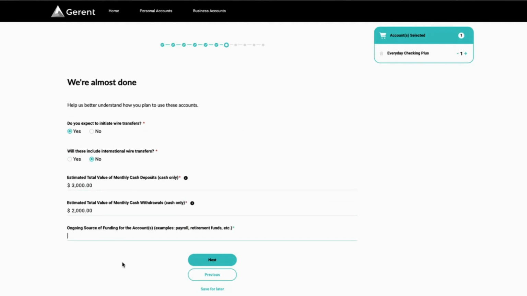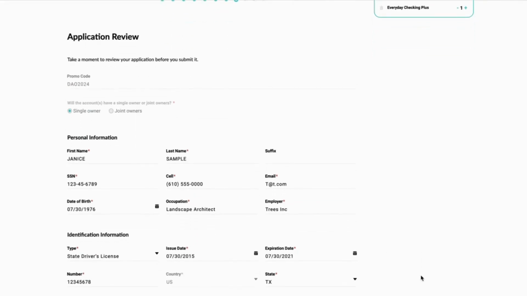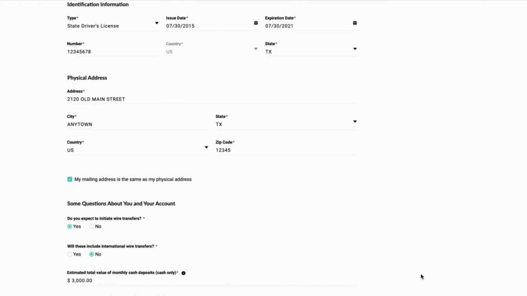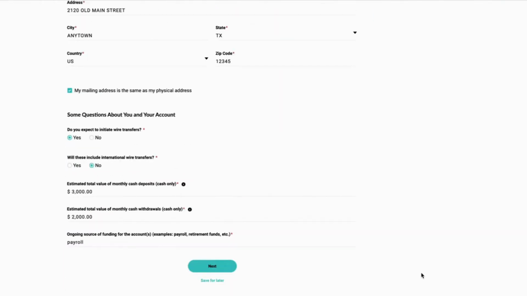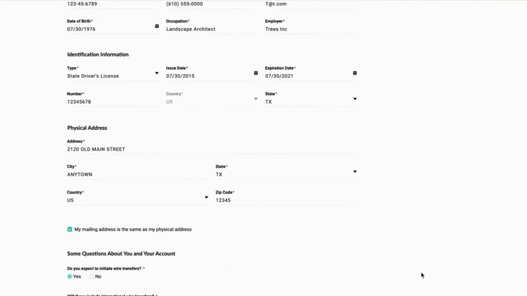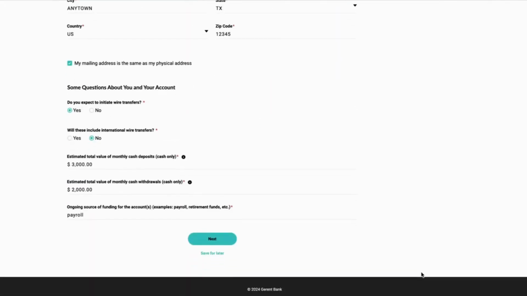And then ongoing source of funding for account, example, payroll, retirement funding. Well, it's just going to be my paychecks, so I'll say payroll. Now I just have a nice review screen to look at everything that I've entered, just to make sure everything's accurate. And I can edit anything if I see an update that I need to make from this screen as well. But if everything looks good, as it does, I can now say next.